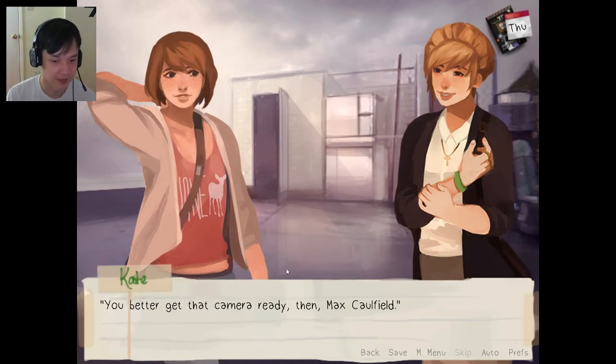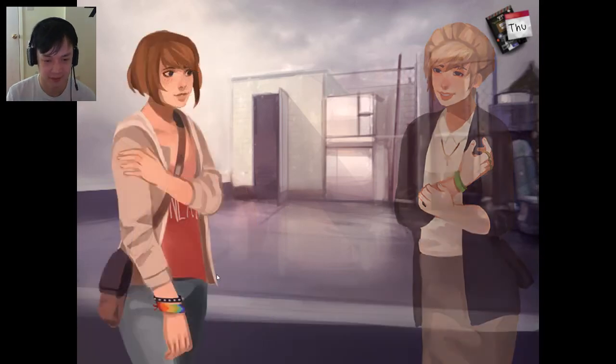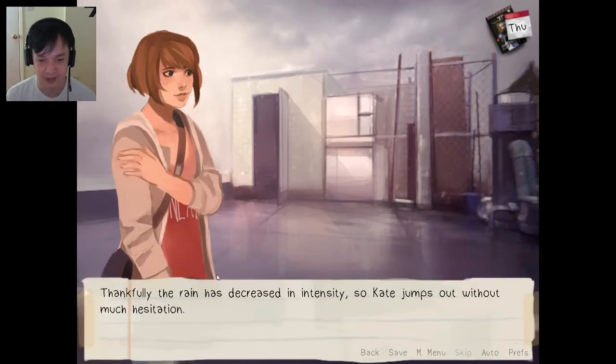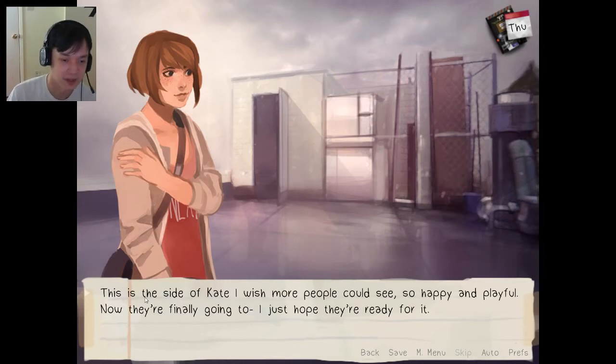You better get that camera ready, Max. Ready then, Max Caulfield. She winks at me in a moment of extreme confidence, and I feel lighter than ever. Thankfully, the rain has decreased in intensity. Kate jumps out without much hesitation. She looks over her shoulder at me and smiles, laughing as she splashes around some puddles that have already formed. This is a side of Kate I wish more people could see. So happy and playful. Now they're finally going to. Just hope they're ready for it.